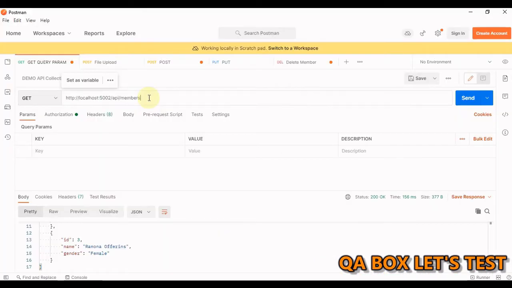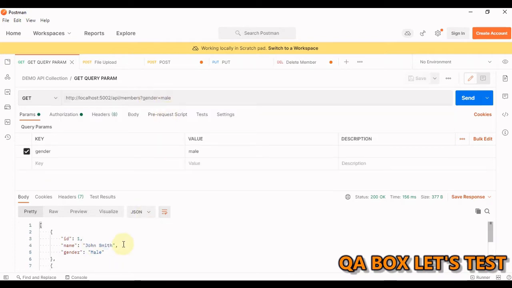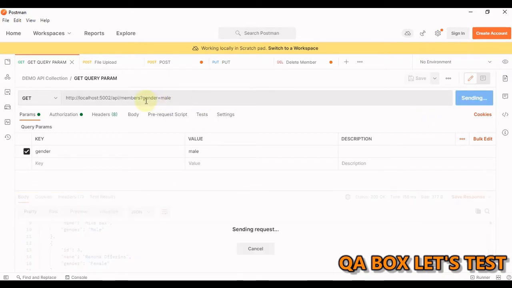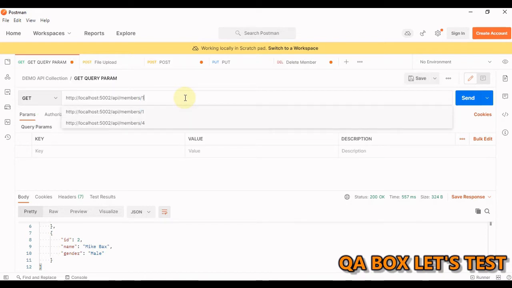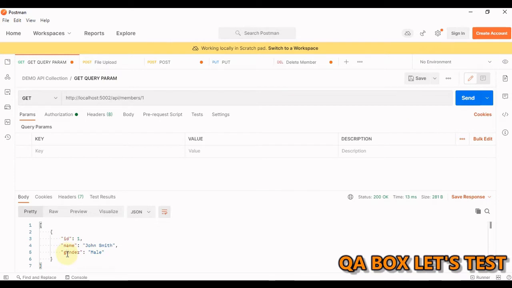You can also pass in query parameters like that. Currently, there are 3 members, 2 are male and 1 is female. Say you want to filter out all the members who are male. Now you see only 2. Then you also have this path parameter, so you can fetch the respective member like this. So we covered query parameter and path parameter.